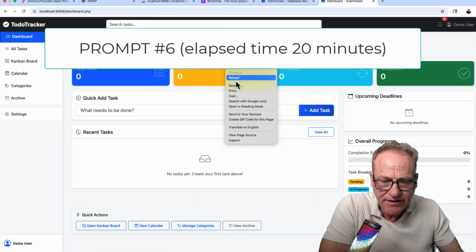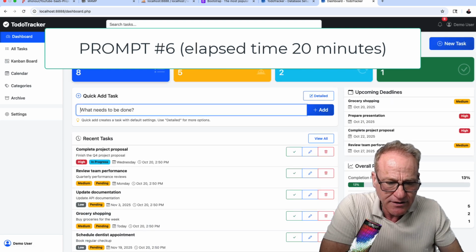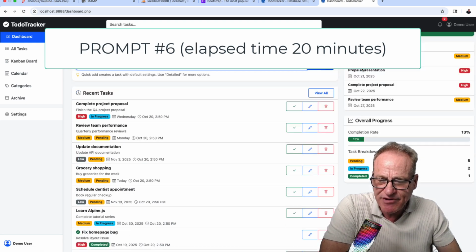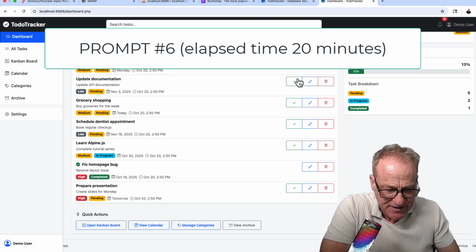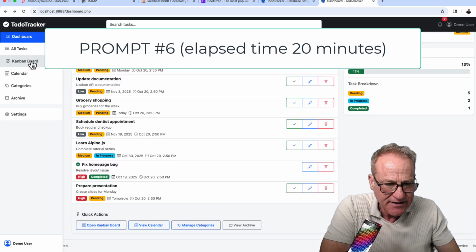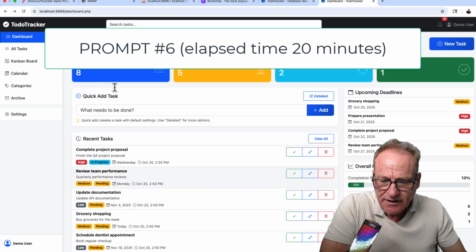All right, so I'm going to go back to the application now and just see where we are. Oh, look, we got some fake demo data. This is very colorful. This is not a bad application. Let's see what happens when we open the Kanban board. Oops, it's not there. Okay. All right, this is actually got a fairly nice look to it. I like it. What needs to be done?